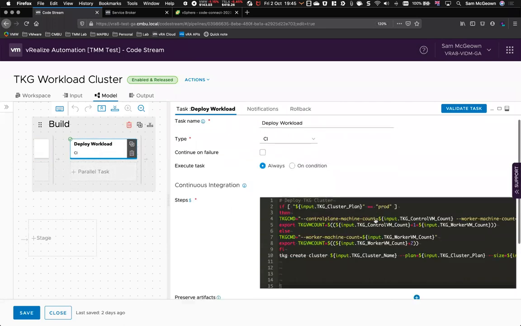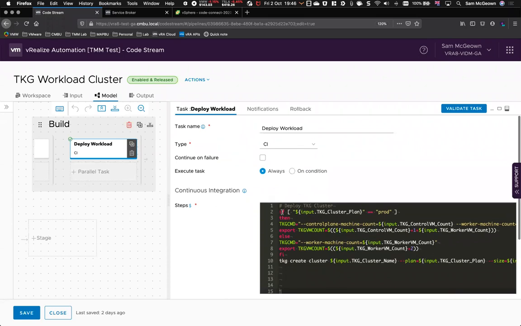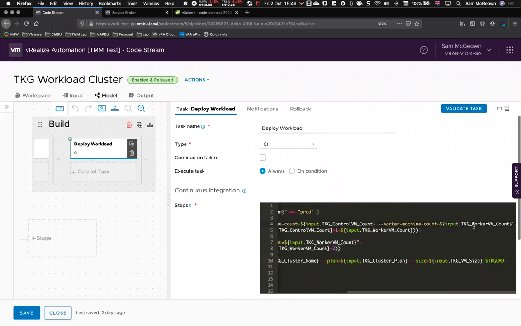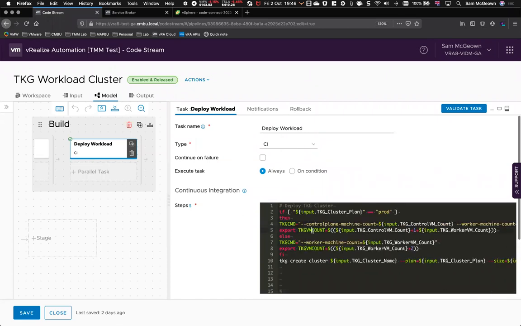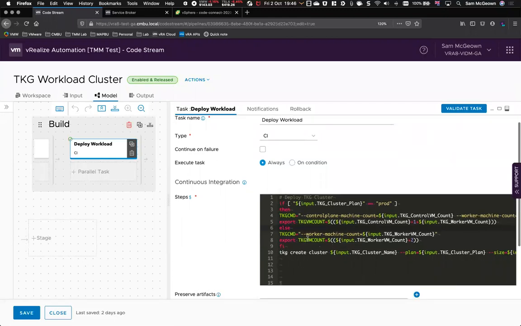The next step is the deploy workload. So I'm going to make a few decisions based on what kind of cluster plan we're deploying. If it's a production one, I'm specifying the control plane machine count and worker machine count. And then I'm also exporting the overall number of VMs that will be deployed, and I need this to know how many VMs I should be importing on the onboarding stage. If it's not a production one, then we're just specifying the worker machine count. We don't need to specify the control plane because that'll only ever be one.